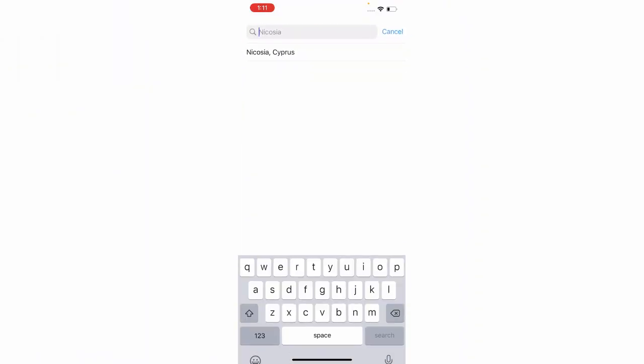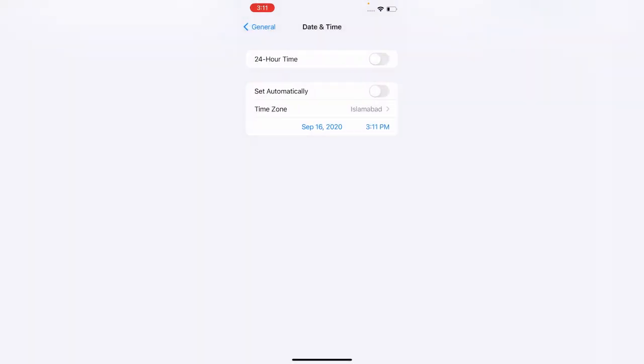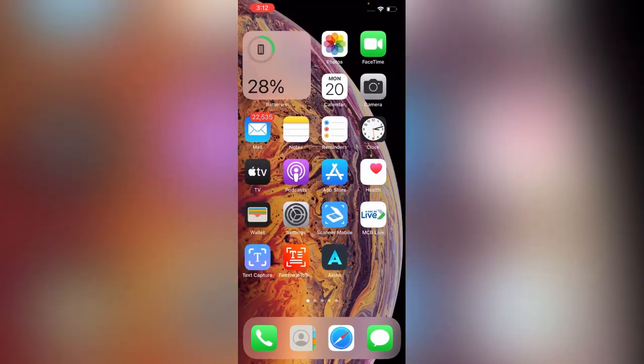So I'm going to correct my date and time. So after correcting your date and time, select Set Automatically. So I have set automatically. So guys, go back, open App Store again.